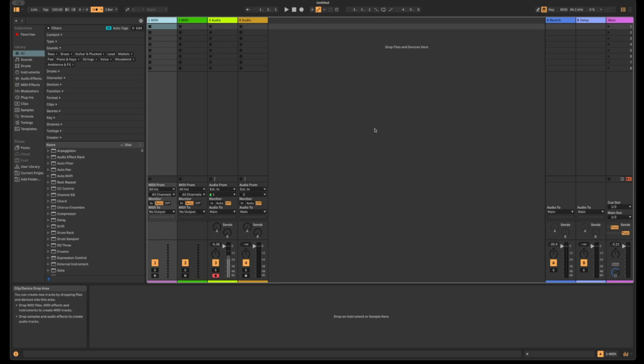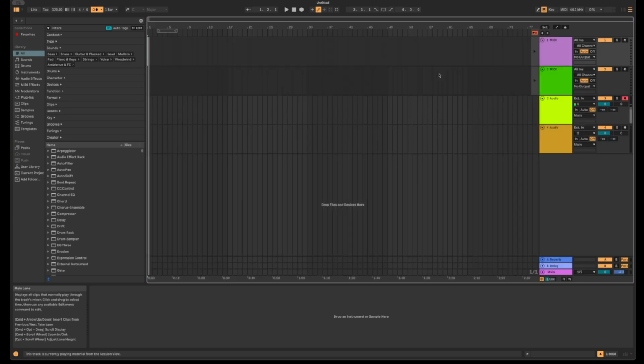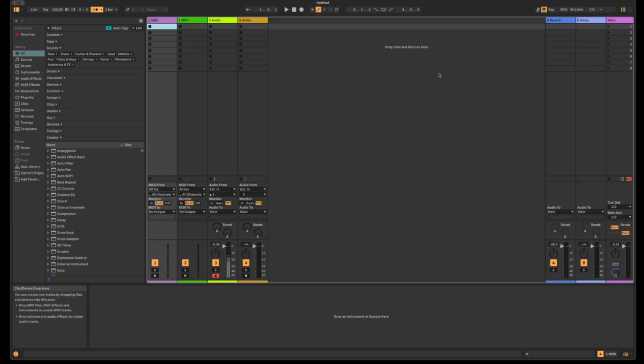Today I'll be working in Session View, which means I can generate clips of music and launch them in whatever order I want. It's different to working in the Arrangement View, which is a much more traditional linear timeline. You can toggle between the two by clicking on these buttons up the top here, or a quick way to jump between the two is using the Tab button on your keyboard.